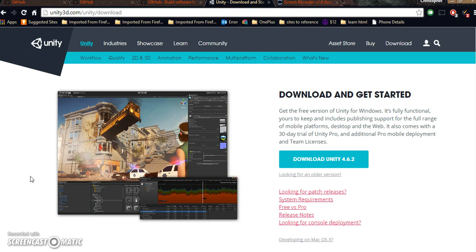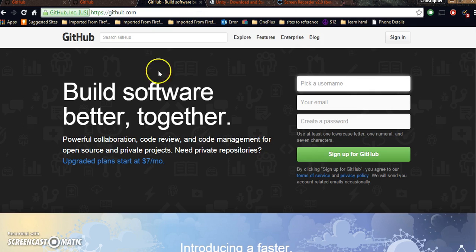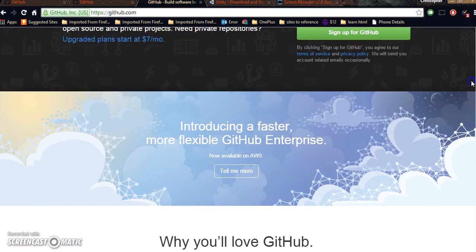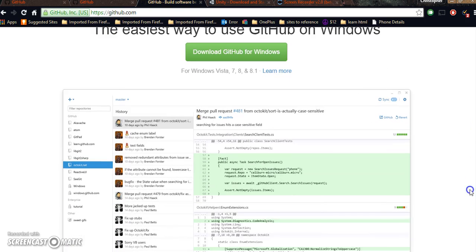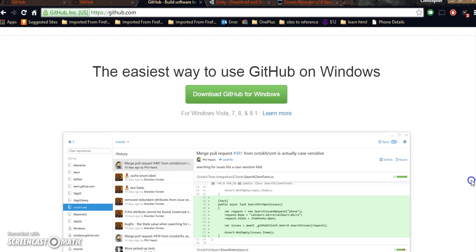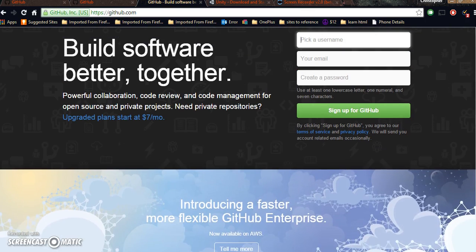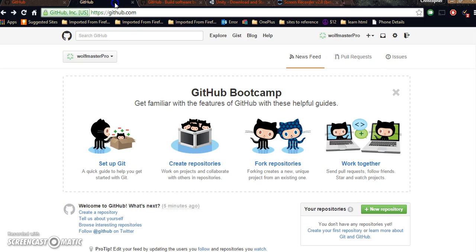Unity, which you can download at this site, and after that's finished downloading, go to github.com and create an account. After that's done, make sure you download the Windows client, which we will be using, at the bottom of the site, which looks like this. Once you log in, it will look like this.